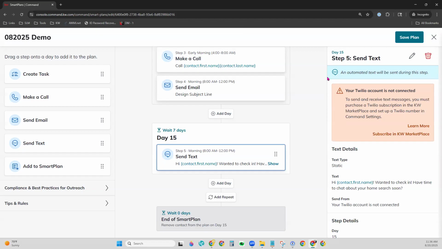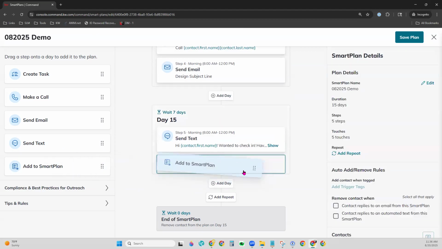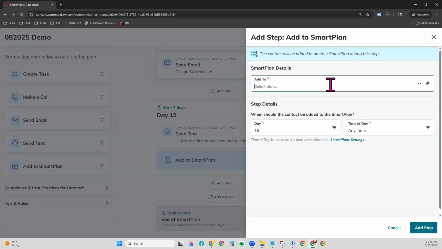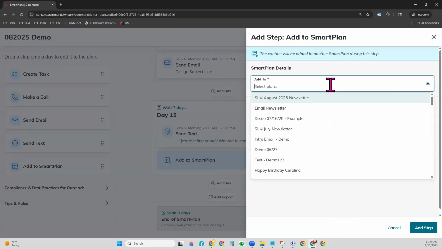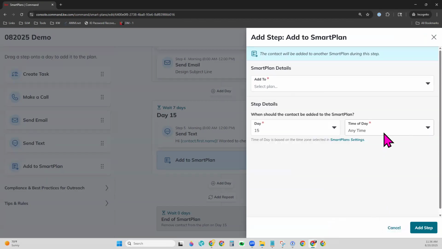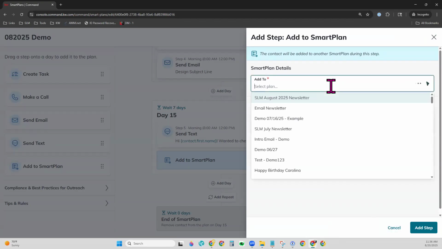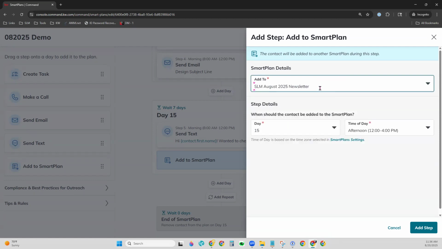All right. And last but not least, add to a smart plan. So I'm going to add that to our last little day here. And what this is, we can actually choose from other smart plans that we have, and that contact will roll over and start on that new smart plan. So that's an option if you want to have it there, and you can schedule when it happens. So we'll just choose another. We'll say they'll start receiving our newsletter or something like that.